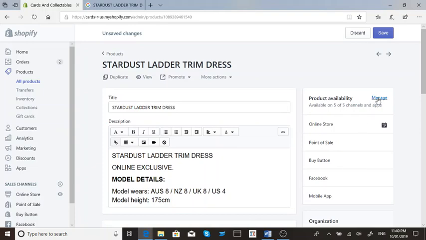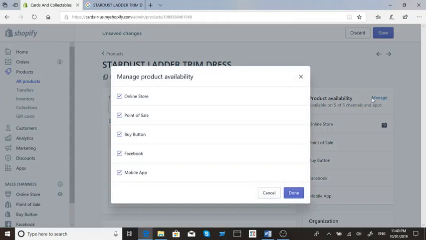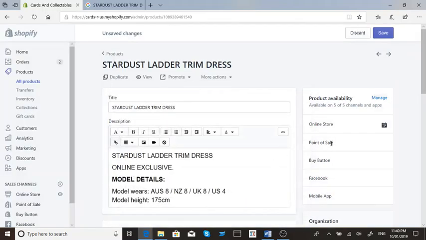If you click here on manage, if you don't want this to be visible, you can unclick them all and they won't be visible. So if you're working on the listing and want to come back to it later, I would suggest unclicking them all, and then when you finish it, click it. Done.